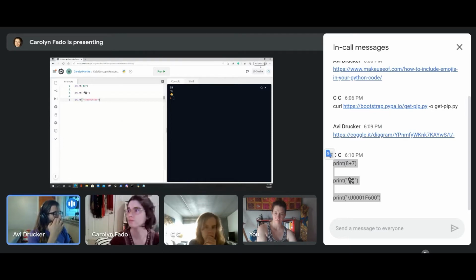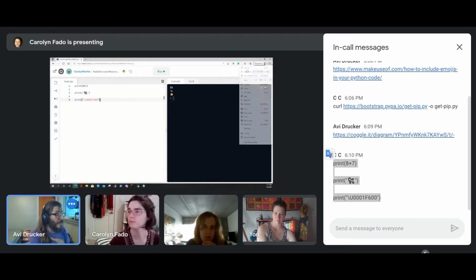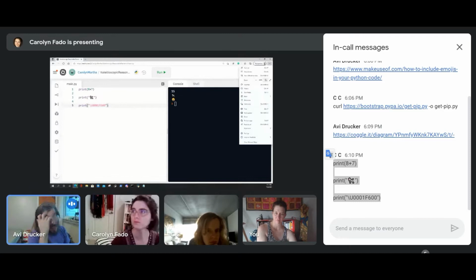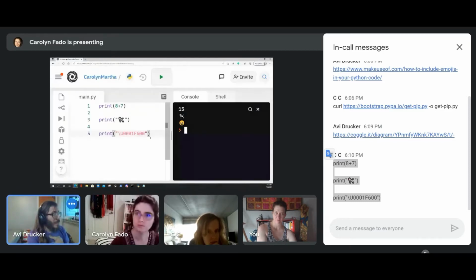Here we're seeing that at least Replit.com, right out of the box, can handle emoji on the left and Unicode codes on the left and get emoji in the terminal window on the right. That is good for me. Is that okay for you guys? Mm-hmm. Yay. I request one more.